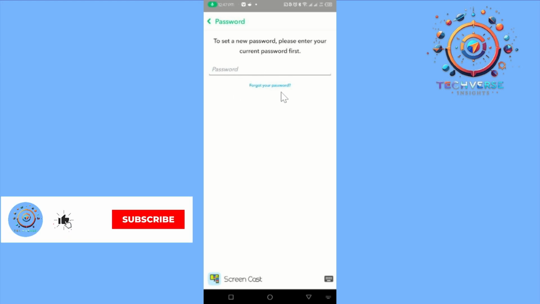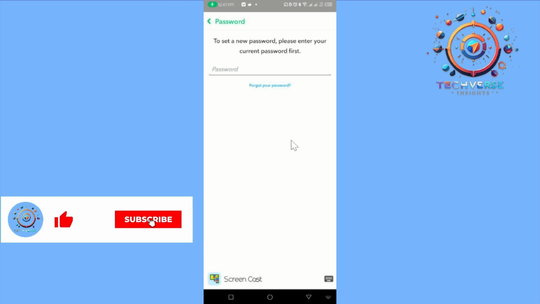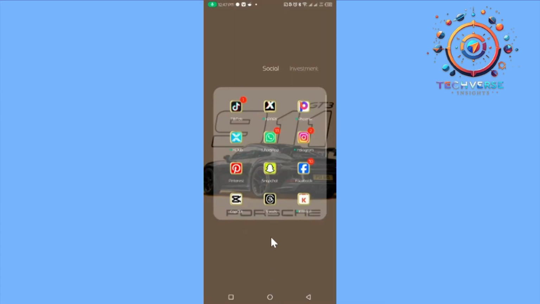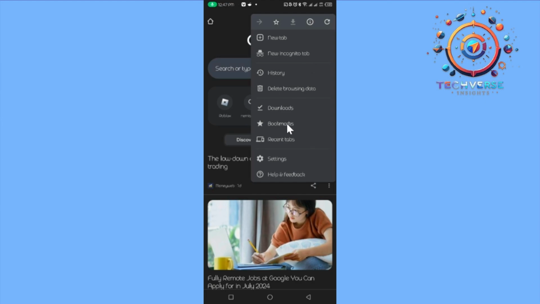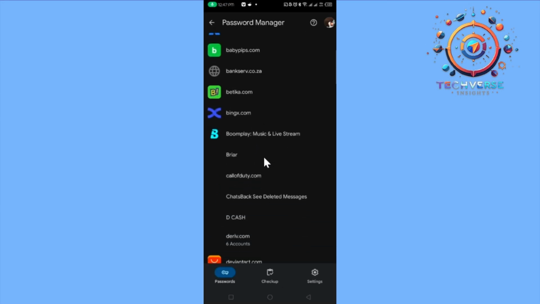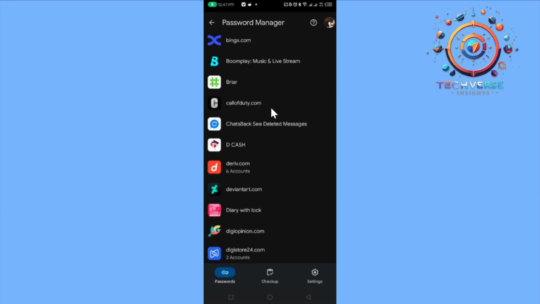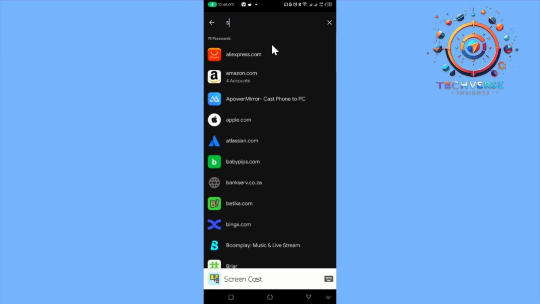In case you do not remember your password, in order for you to see or locate where you can find it, you can try heading over to your Chrome browser. Then you're going to tap on the three dots, and then tap on settings. From there, you're going to tap on Google Password Manager, and from here you're going to search for your Snapchat application. Once you find it, you're going to see the password that your Snapchat application requires in order for you to log in.